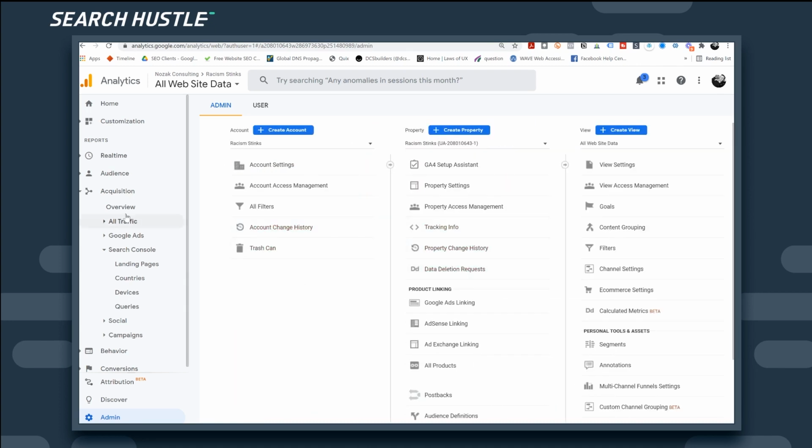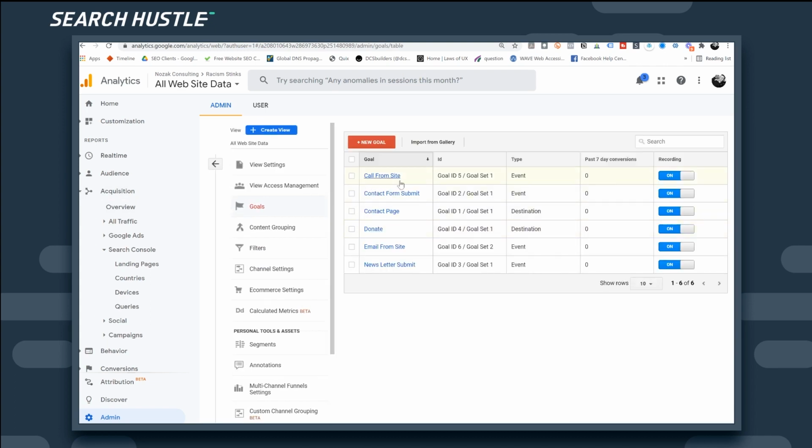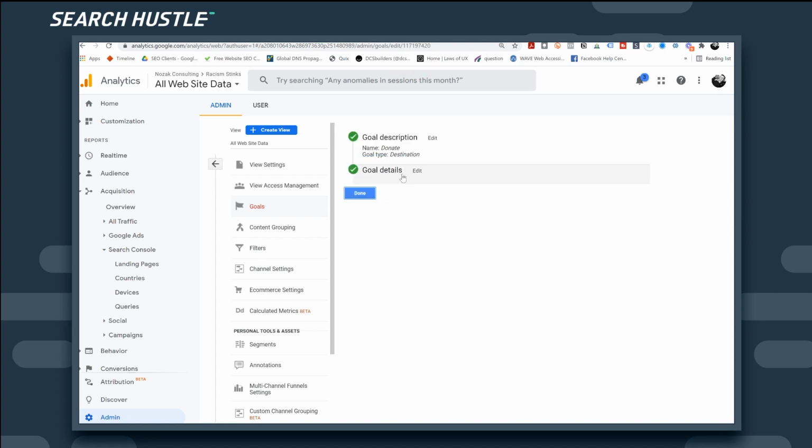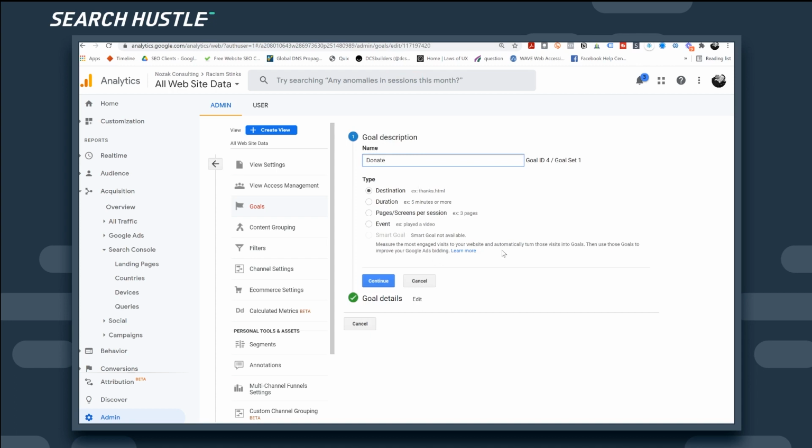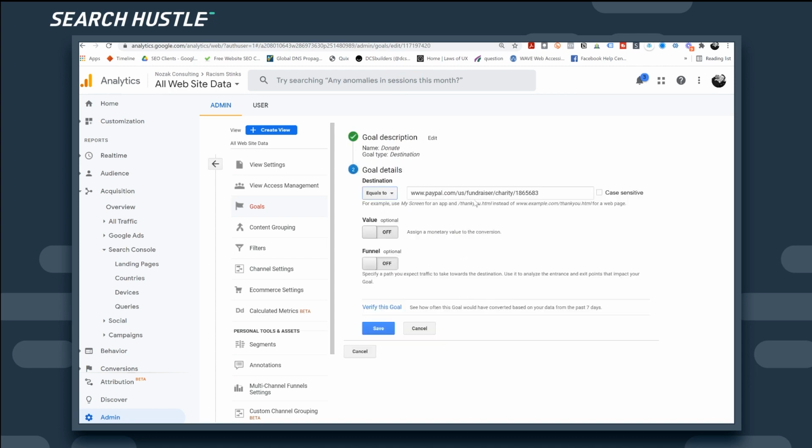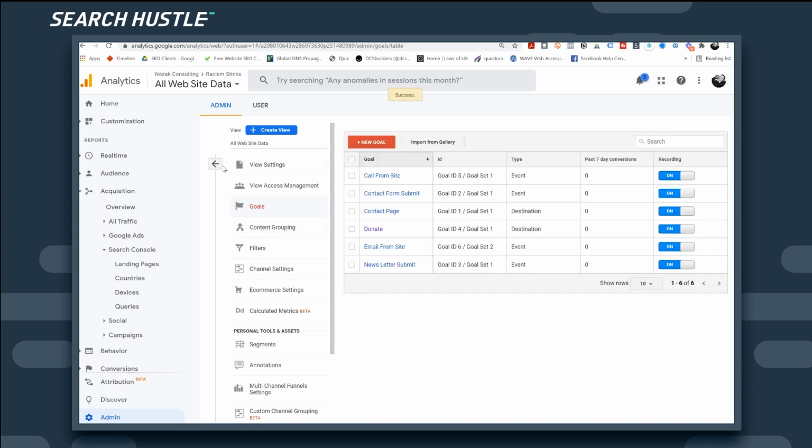Now the other major thing here is setting up goals. This is really everything. Call from site. And since we can set these goals up here, usually if we can set the goals up here, we don't necessarily need to track it in the tag manager, but for whatever reason, we've got it tracked over there. Okay, donate is set here. I'm really interested to see how we're tracking this. It is donate, it is a destination, and it's the PayPal. So I believe he's going to be able to filter and see this as an action. So this is really good.